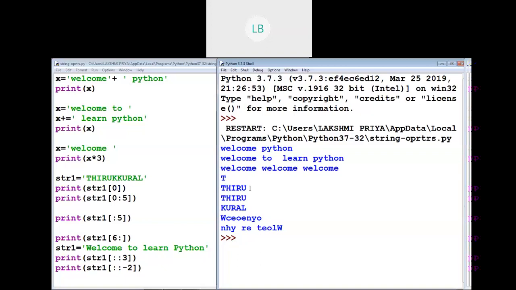Then 0 to 4, 0, 1, 2, 3, 4. So totally 5 characters are displayed. Then in the next one, even though the starting index is not given, by default it will be considered as 0. From the first character, 5 characters will be displayed. The next one, start index is 6. Till the last character, a substring is taken and displayed.